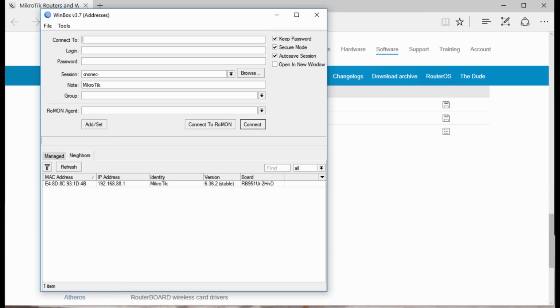So you're going to open Winbox and click on the neighbors tab and then click refresh. When you click refresh, what it does is that it searches the network for your MikroTik router. So at this time your router should be connected directly to your PC. Remember you should be using port 2, any port from 2 to 5. Those are the ports that you should be using just to do the initial configuration.